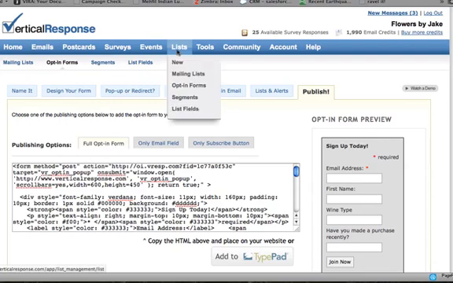So the other thing that I want to talk about is some specific parts of the list tools that you can use in your VerticalResponse account. So I'm going to go just to the regular list section here.